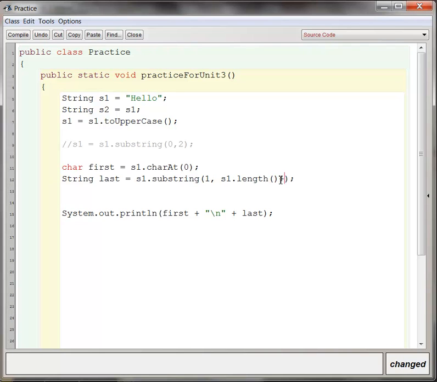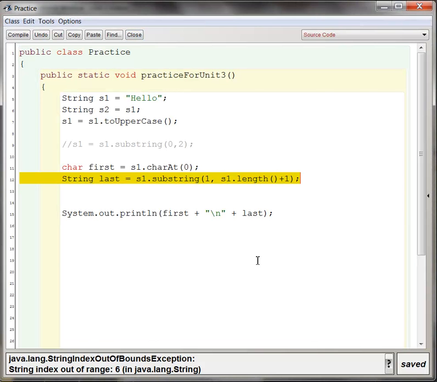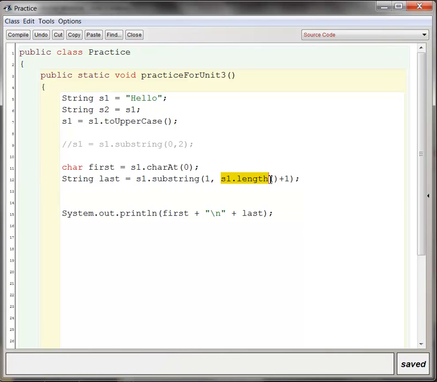But if I go out of bounds by extra, if I do length plus 1, then this will give me an out of bounds error right there. Okay? So be careful with substring. Be careful about putting in s1.length as your index locations.